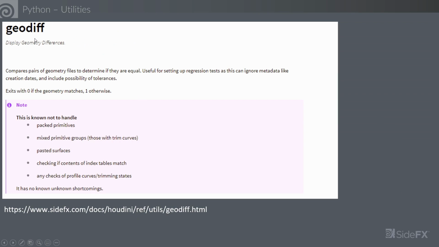We have GeoDiff, which displays geometry differences. So this is useful if you, for example, have 2 BGOs living on disk, and you want to know what the differences are between those two. You can either load this up into Houdini individually with file sops and then open the geometry spreadsheet and check out what the differences are, or you can use GeoDiff to have it tell you what the differences are. It can tell you there's differences in point counts, and these are the specific point numbers that are different. It can find differences in attribute values. It can find differences in primitives and a whole lot of other stuff.